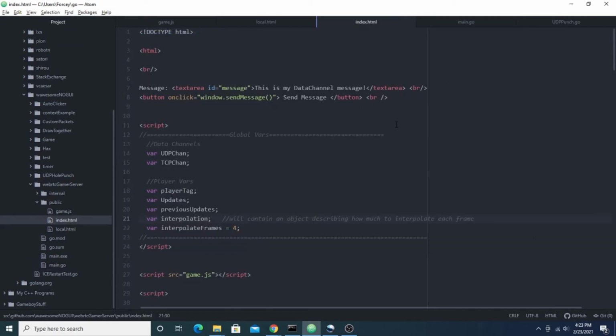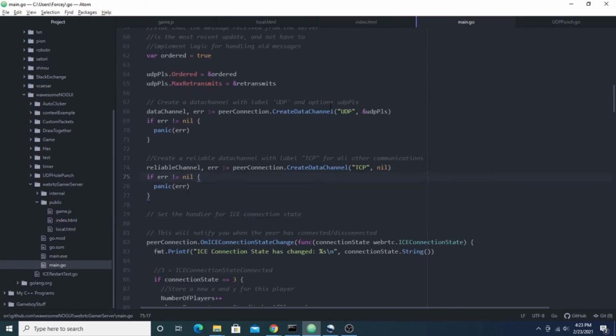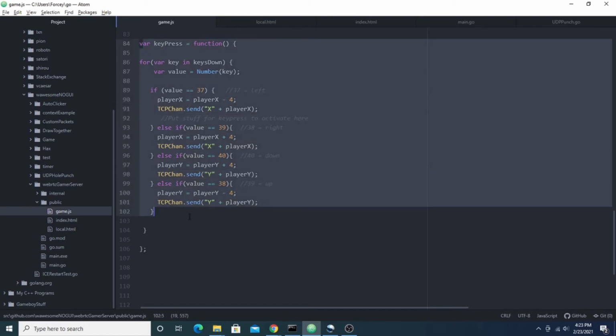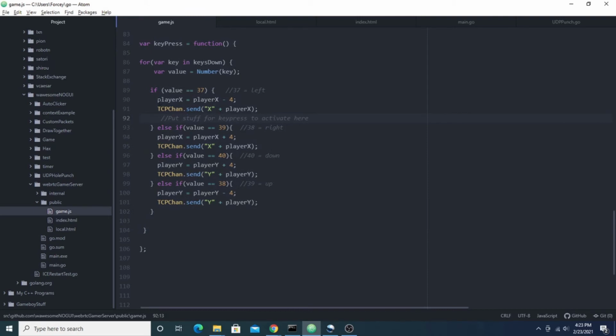And our index.html here just communicates to connect via WebRTC with our main.go server. And last but not least, we have game.js, and its responsibility is to draw the screen and handle player controls here. So every time a player uses the controls, you'll see it does the TCP channel.send.